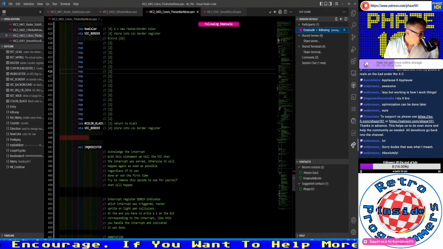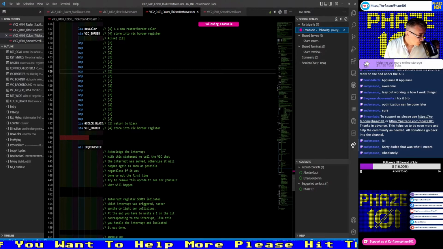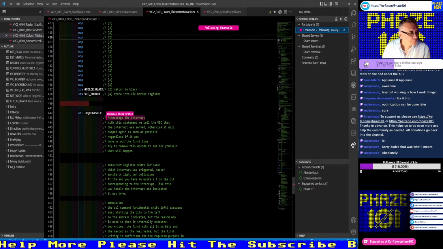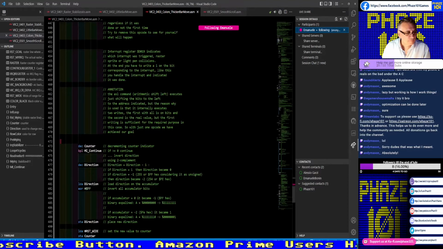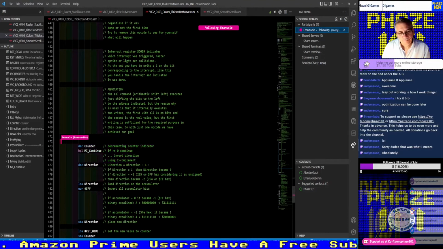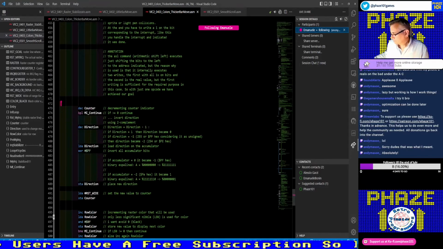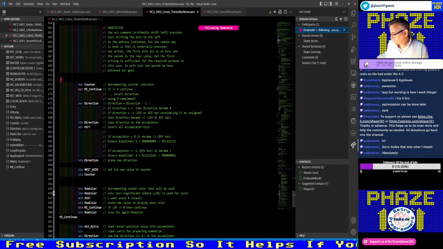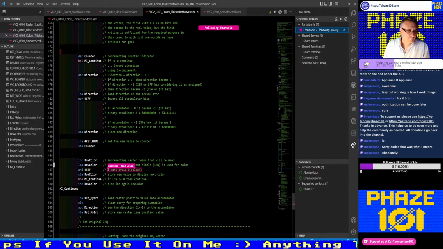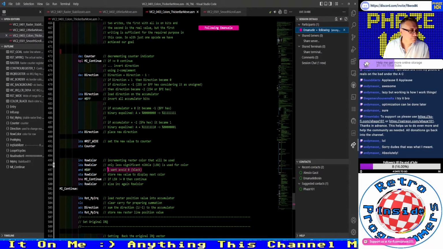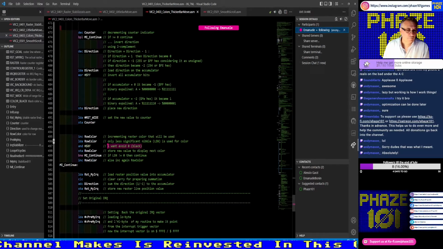After the last line, I will acknowledge the interrupt like in the other program. We make the same decrementing counter. The difference is that we change the direction and we change the color, avoiding the black one so that we don't get a totally black raster. This is the only little trick.